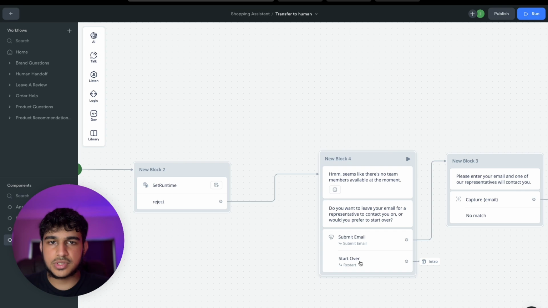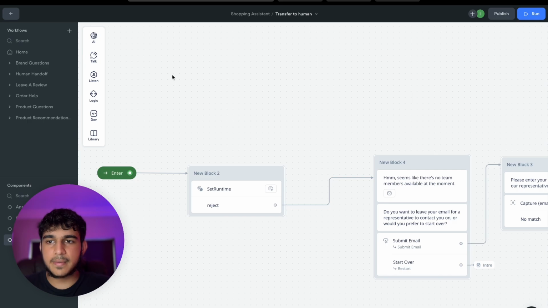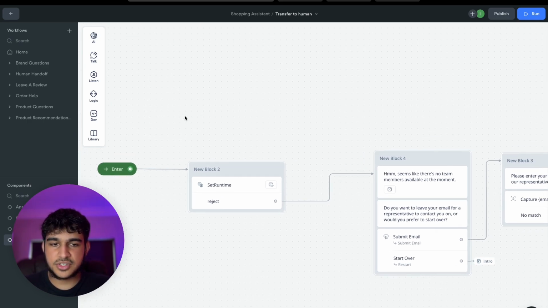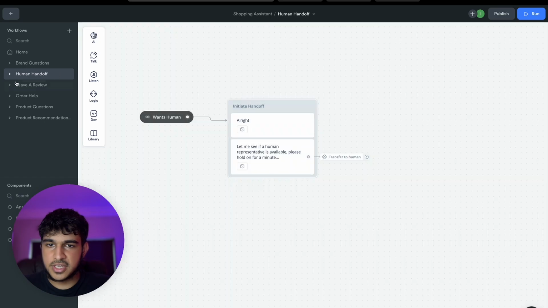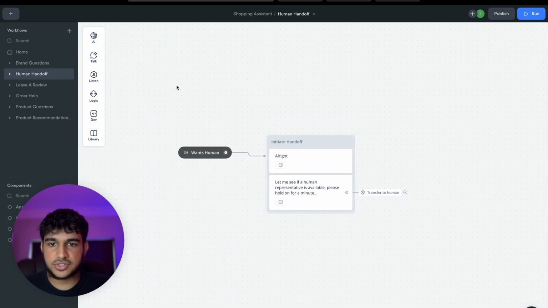But what you could do is you could ask them if they wanted to wait a bit longer, or if they wanted to retry. And there's no right answer here. It all depends on your client and their capacity and their needs, and also your client's customers' needs as well. So once you've done that, we want to set up an intention. So this is just a component right now. Let's go into the human handoff intention.